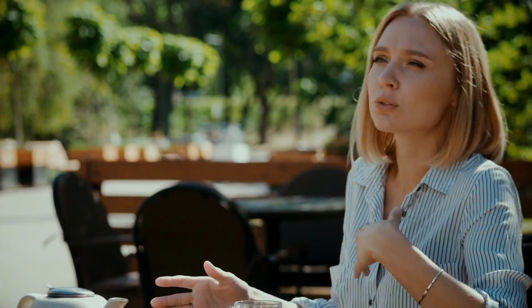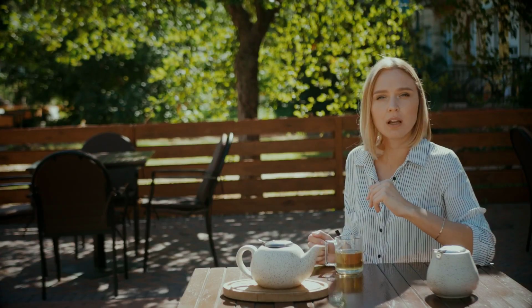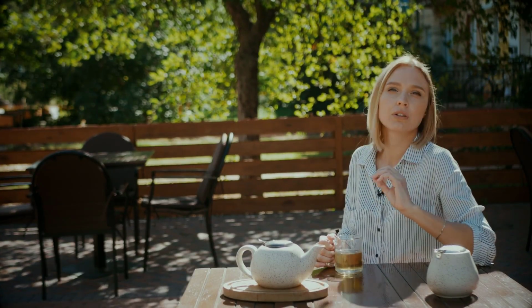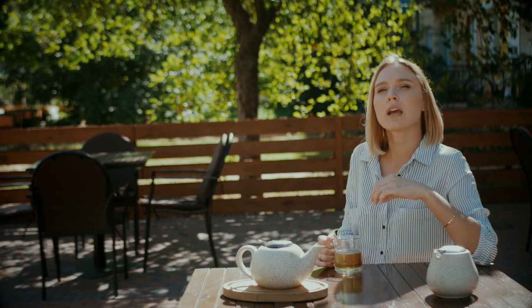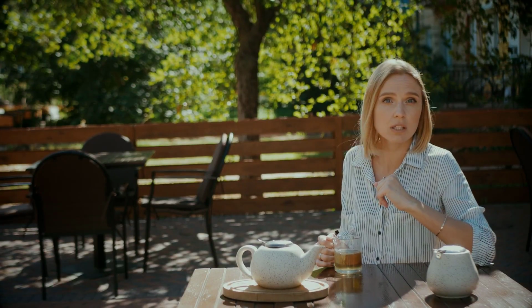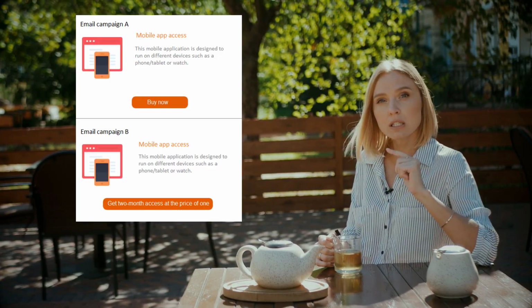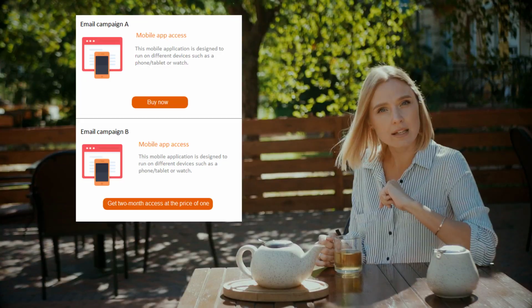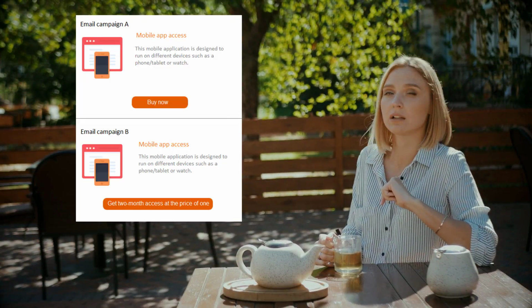You can test this element in a bunch of ways, playing around with the design and copy. Let's say there is a new feature in your service and you want to provide a 2-month access to it at the price of 1 month. But you're not sure whether or not to mention this bonus in your CTA. To dispel your doubts, test a standard copy versus a more detailed one.